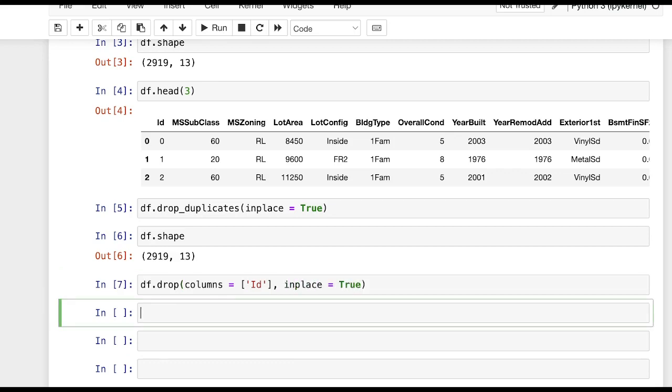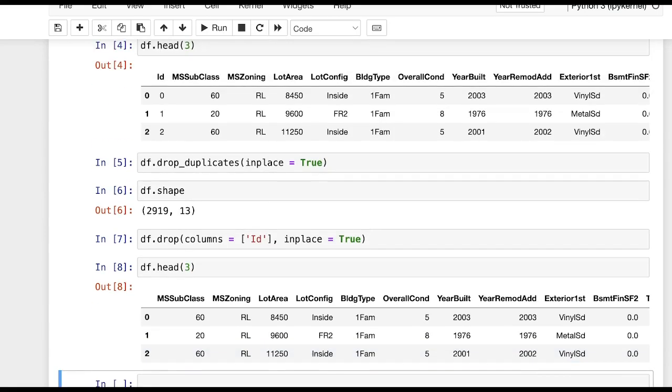Let's display it again. This ID column is now not present in our dataset, so we have successfully deleted that.